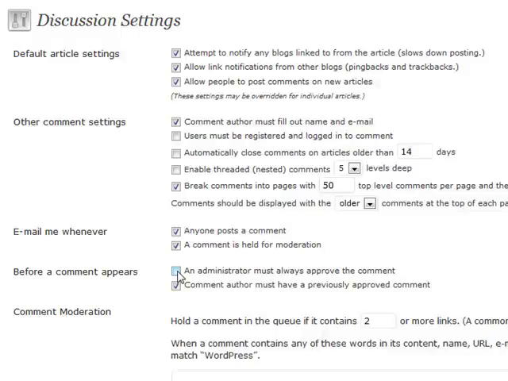After a while, when comment moderation becomes a full-time job because you get a lot of comments on there, you maybe want to leave that unchecked.